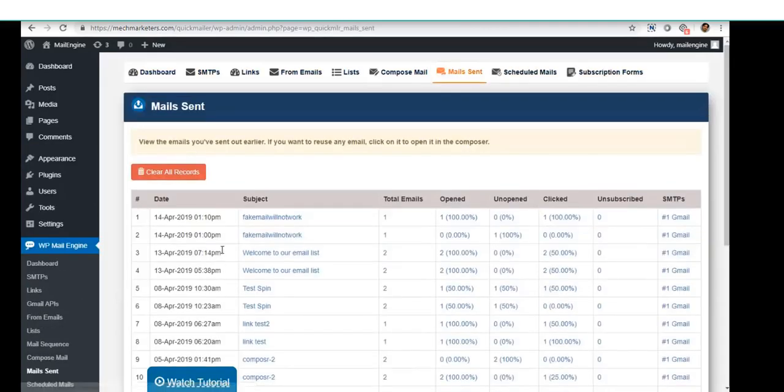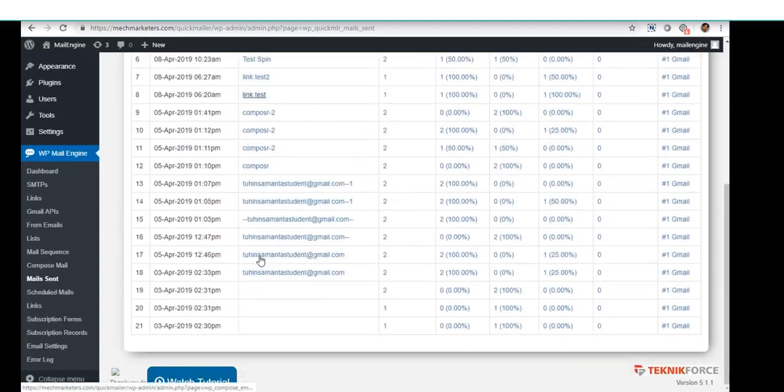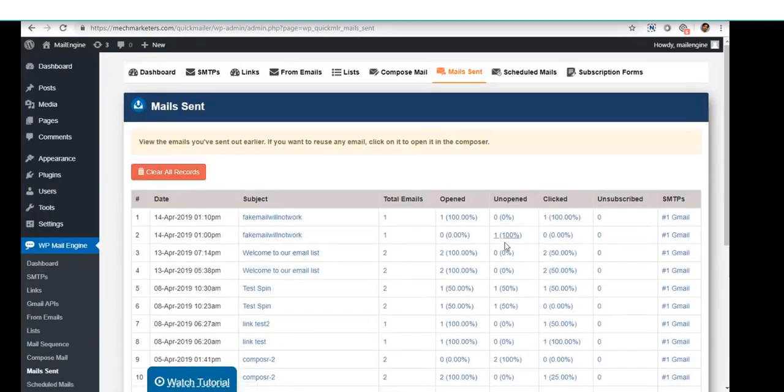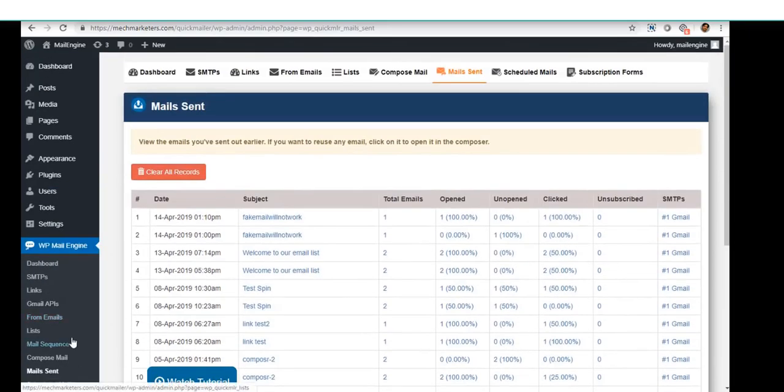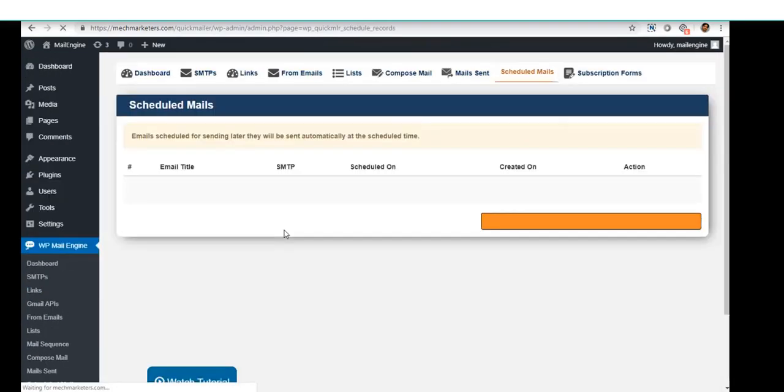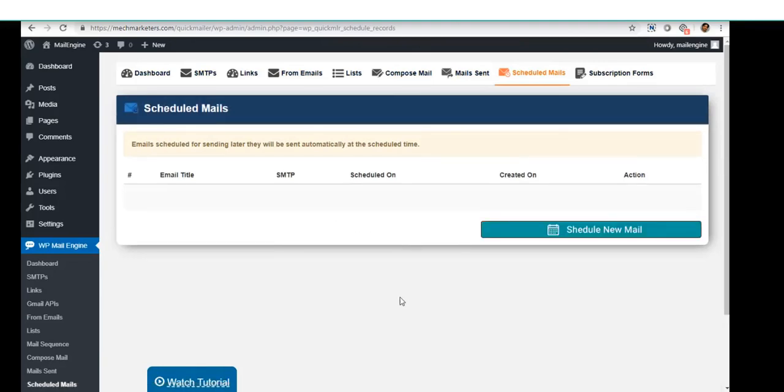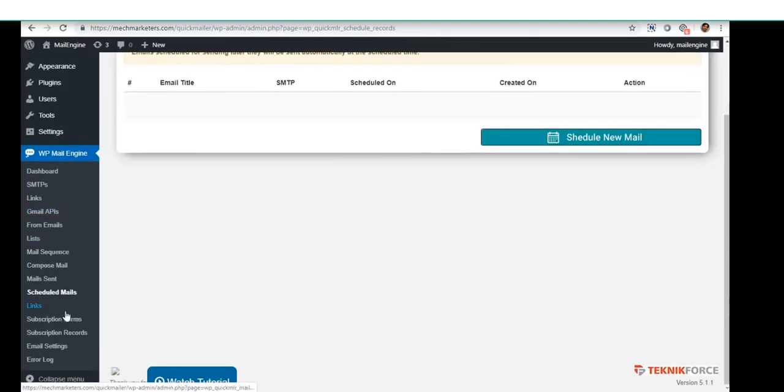Next, in Mail Sent, you can see all the emails that you have sent, and you can see how they did, what were the opens, what were the unopens, the number of links clicked, which SMTPs you used. If anyone unsubscribed, then you will see the count for that too. Moving on, you will see the scheduled mails which are scheduled to go out in the future over here. If you want to cancel any scheduled mail, you can do so.